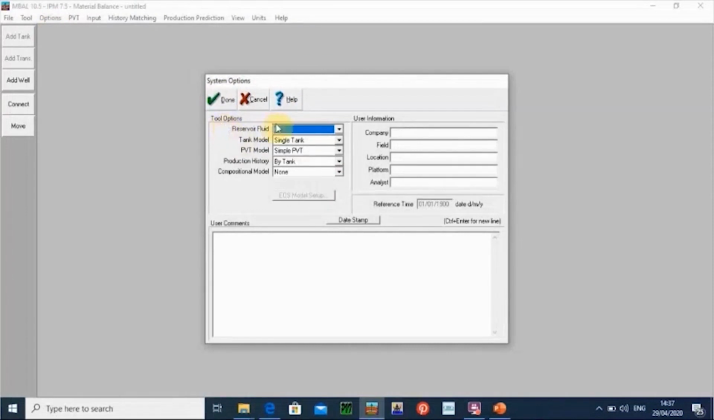Here are the system options, tools for selecting the type of the reservoir fluid: oil, gas, general. We have an oil reservoir, so select oil. If you have a gas reservoir, you can select this one. Tank model, single tank or multiple tank. This means if the reservoir is single, with no connection with other reservoirs, select single tank. If you have many tanks or many reservoirs connected together, you can select multiple tanks. For example, you can add another tank and another one here, and then connect between them.